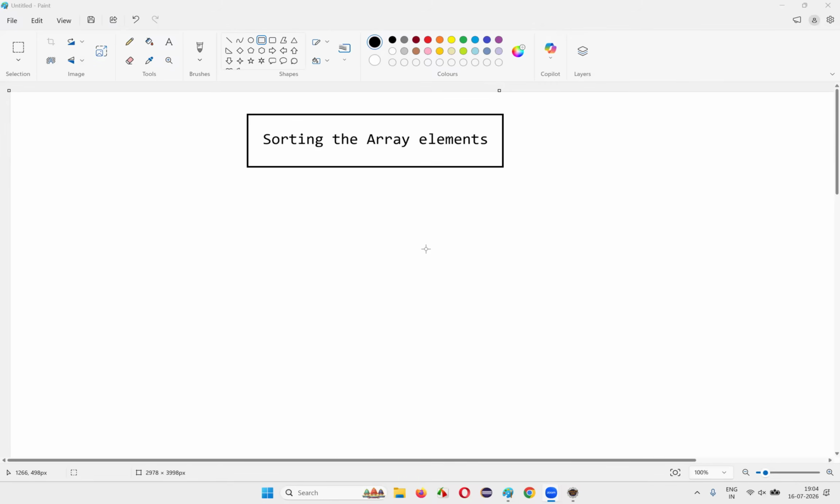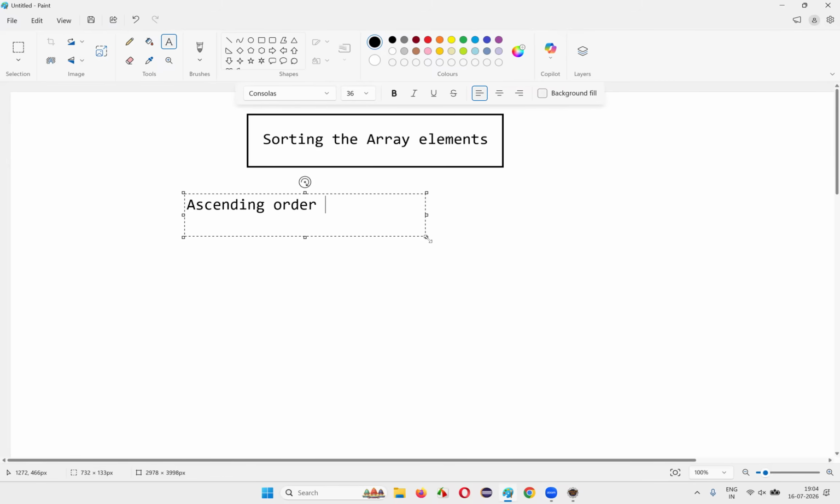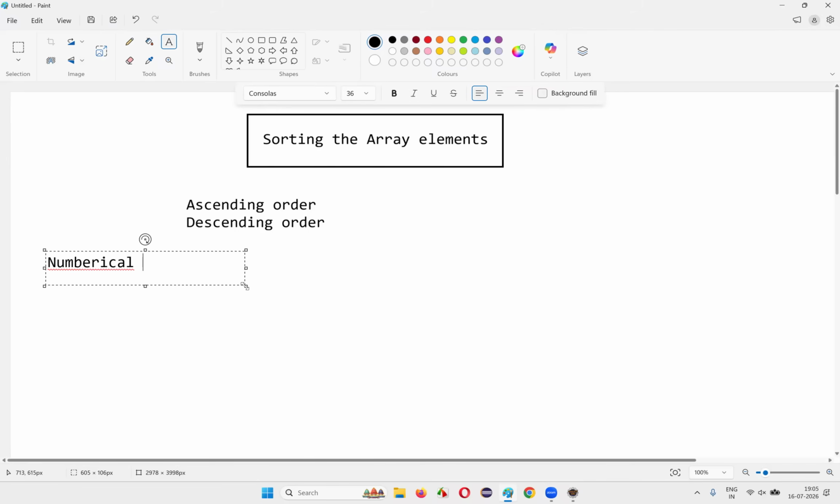In this session, I am going to explain and practically demonstrate how to sort the array elements in Java. So, let's get started. We can sort the elements of the array either in ascending order or in descending order, whether the elements of the array are numerical numbers or string text. No matter what, we can sort these elements of the array in ascending and descending order.